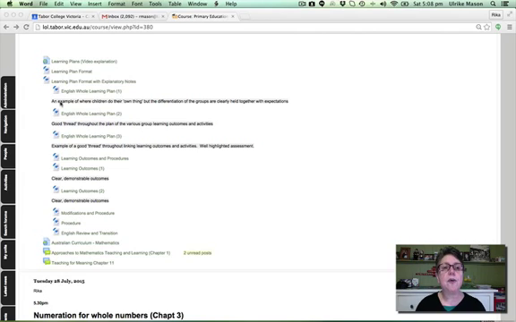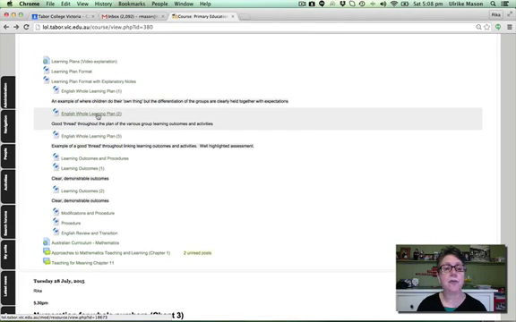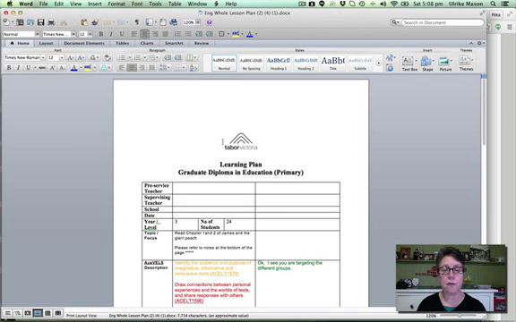So here, that first one was an example of where children are doing their own thing, but the differentiation of groups is clearly held together with expectations. That's probably more suitable for English than it would be for mathematics. Here is a good thread throughout the plan of the various group learning outcomes and activities. I might just do this one and let you find the rest yourself.